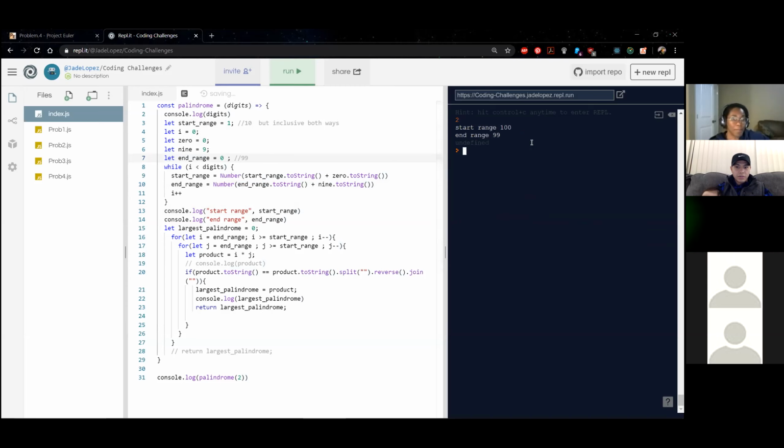There we go. So start range, actually, don't we want the start range to be... Wait a second. We want the end range to be bigger than the start range. We want the start range for this one to be 10, and we want the end range for this one to be 99, don't we? Yeah. So we added too many zeros. Well, no, end range was right. Start range was where we added too many zeros.